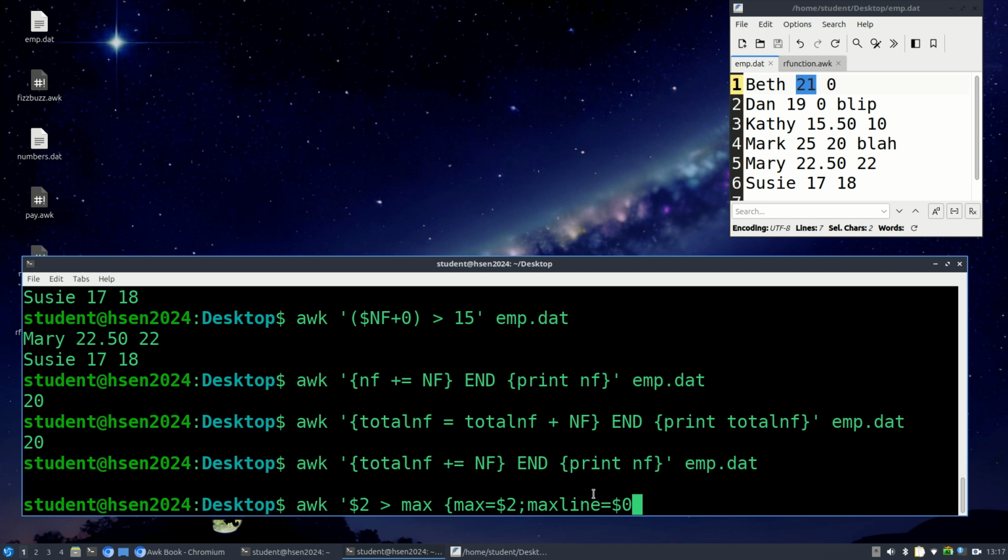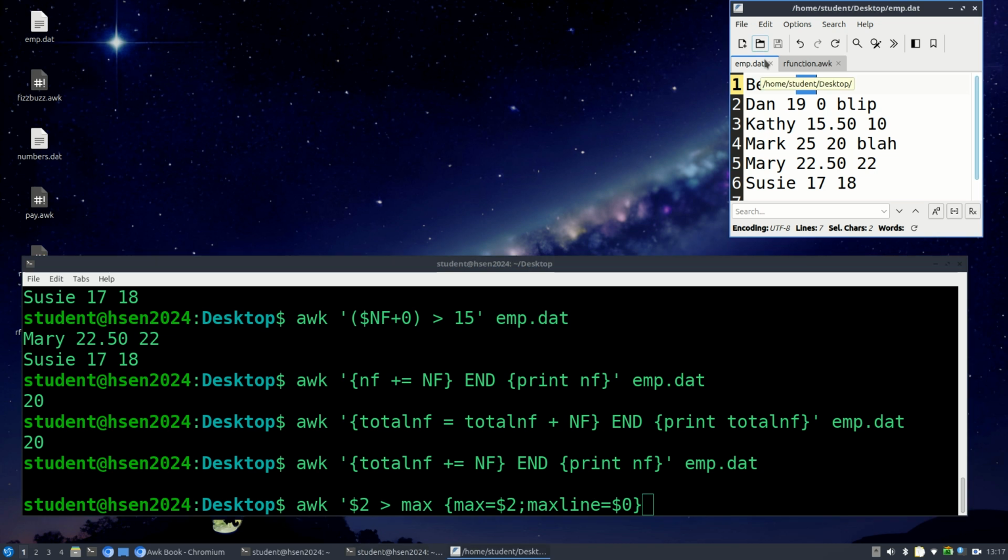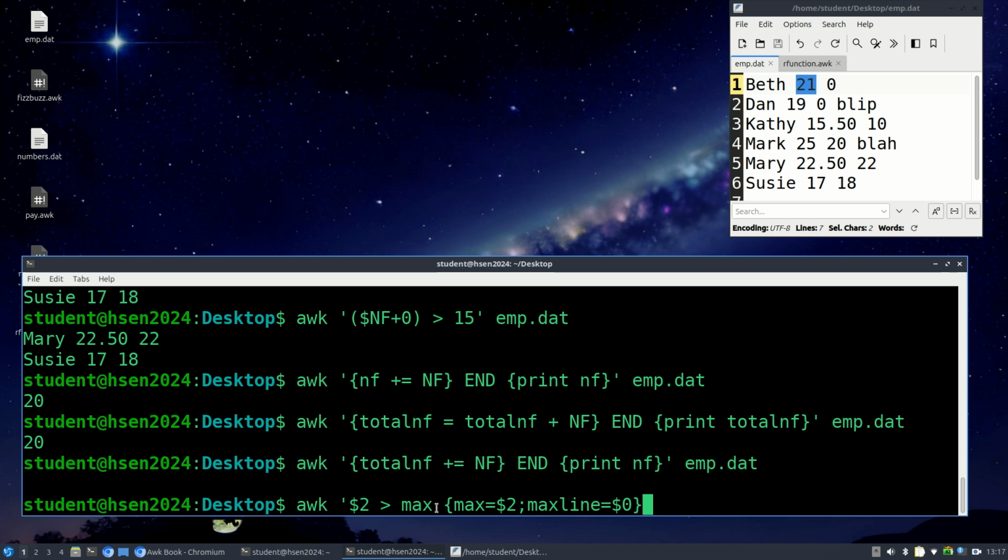Okay, the current line, $0. All right? So what I'm going to do is go through this file one line at a time, and check what's in field 2. If what I see in field 2 is larger than the previous value, which is being stored in max, then I'll make that the new max. I'm trying to determine who is making the most money here per hour. Okay, that's what this is about. And then I also keep in max line all the information that's in the line.